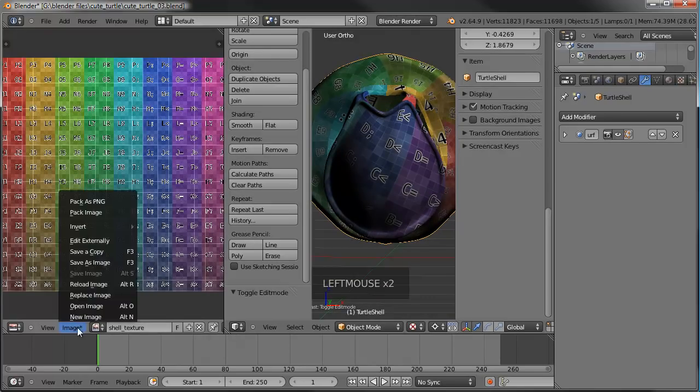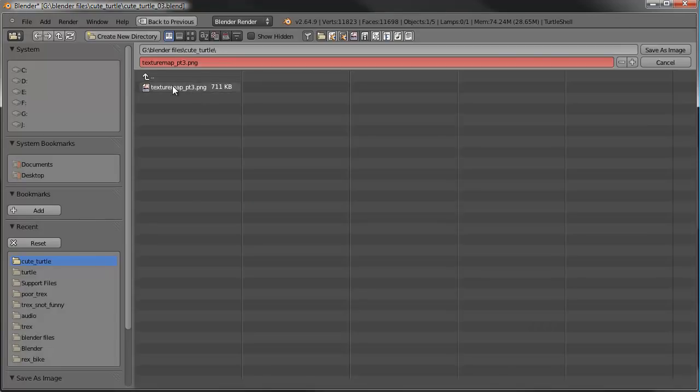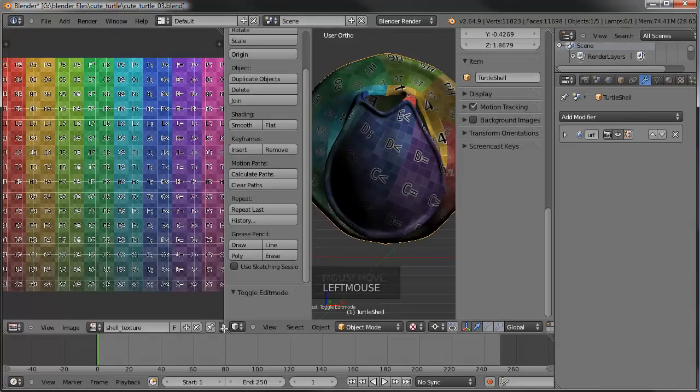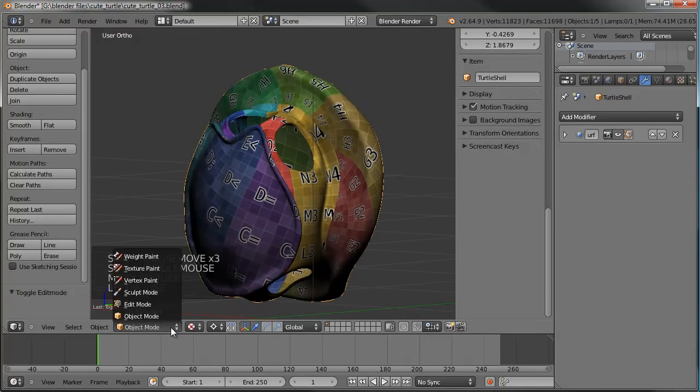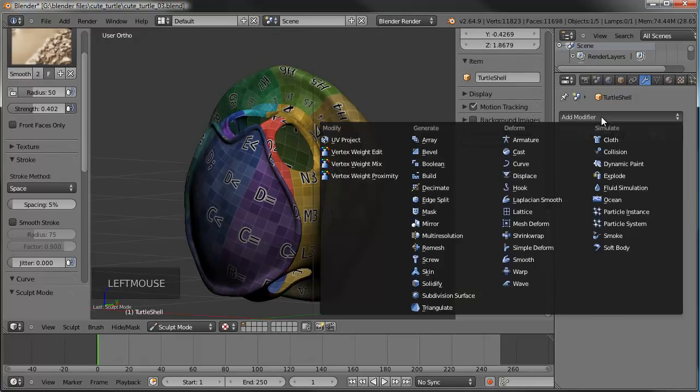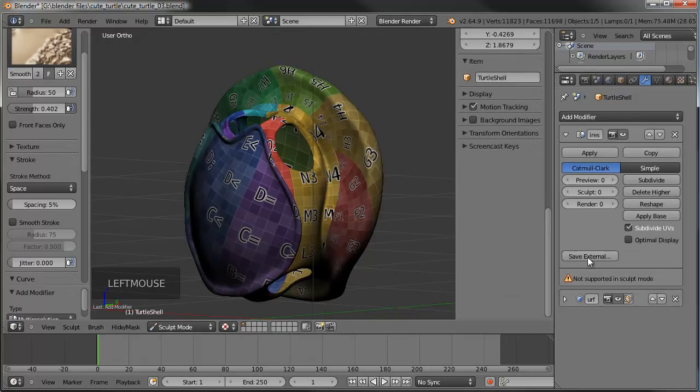So anyways, let's go ahead and collapse that. Actually, tell you what, let's save this image real quick. We'll say texture map underscore shell part 3. Okay, go ahead and save that. And now we'll go ahead and collapse this. And go ahead and start working on the sculpt mode for this guy as well. Go ahead and add multi-resolution and get rid of subsurf.